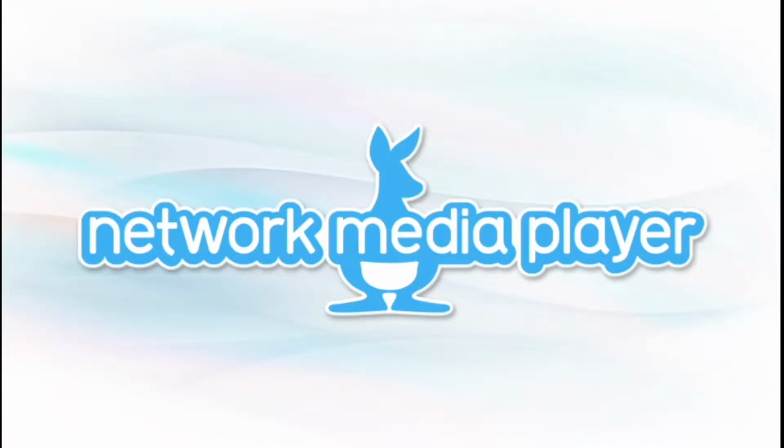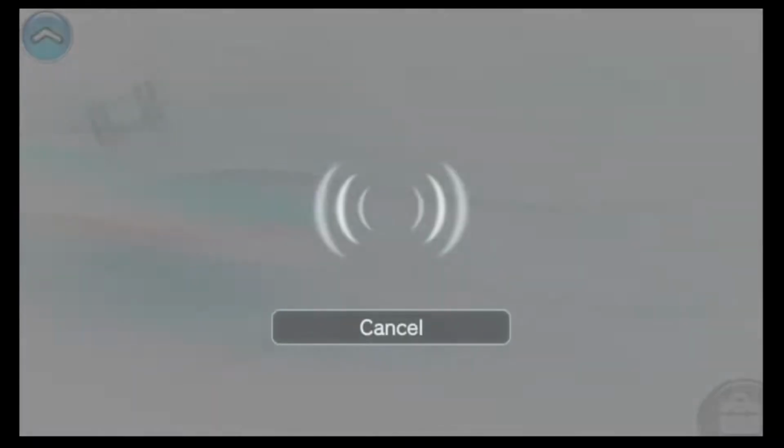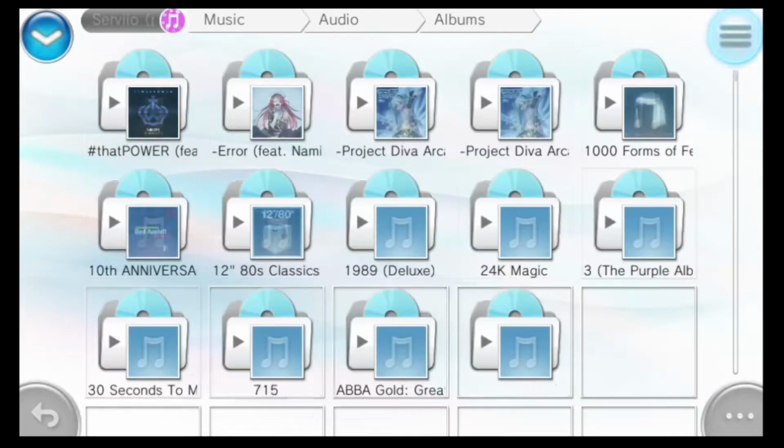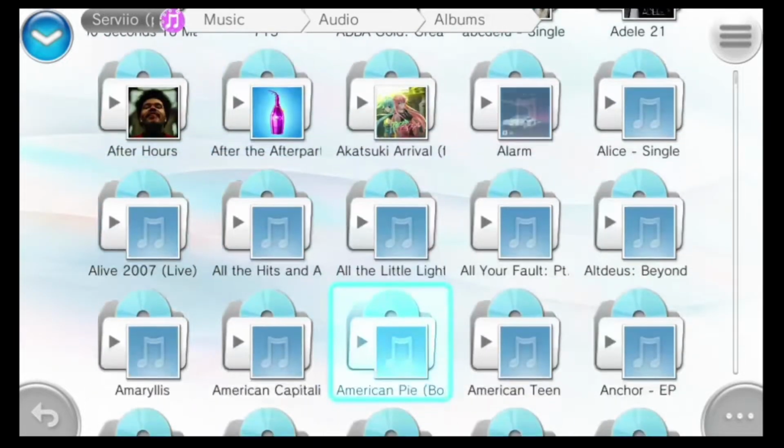Now, the way that this all works and the way that we can use this, as you can see, it literally just pops up here. We can hit music, audio, albums. I'm just going to go here to make it a bit easier to scroll. As you can see, all of these just kind of show up here.